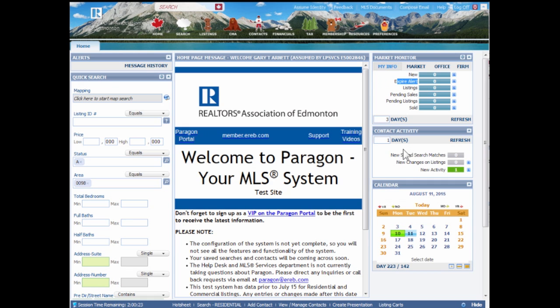Now below that you have contact activity. Contact activity is looking at your contacts and their saved searches. And typically saved searches and contacts are paired together. So the first line item here is new saved search matches. Are there any new matches based on the saved searches that you have?